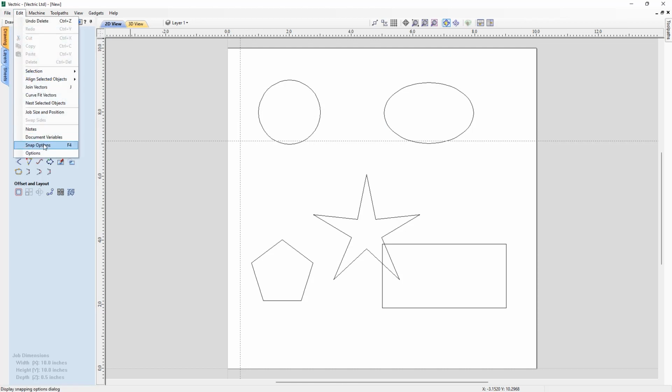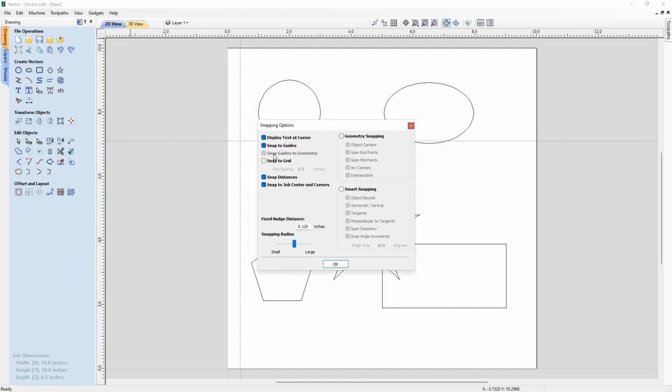Okay, if we go back to our options there, we also have an option here to snap guides to geometry. That's automatically on. That enables us to snap the actual guide to geometry that we have within our job. That will be enabled when we switch this option on, which we'll talk more about shortly. Obviously with that option on, you could also turn this off if you didn't want to snap your guides to geometry.